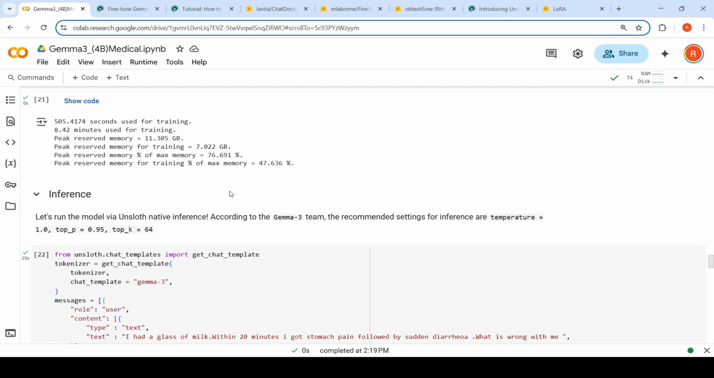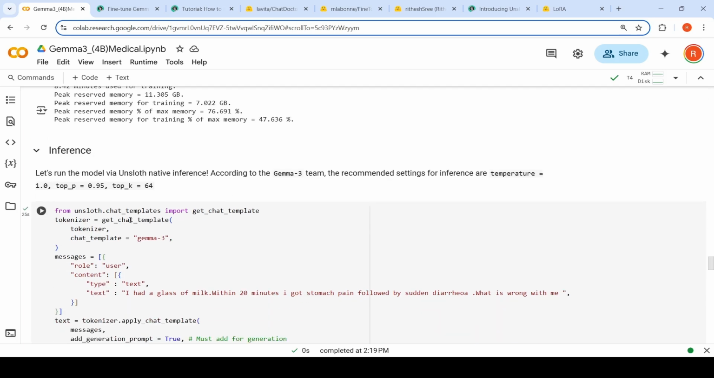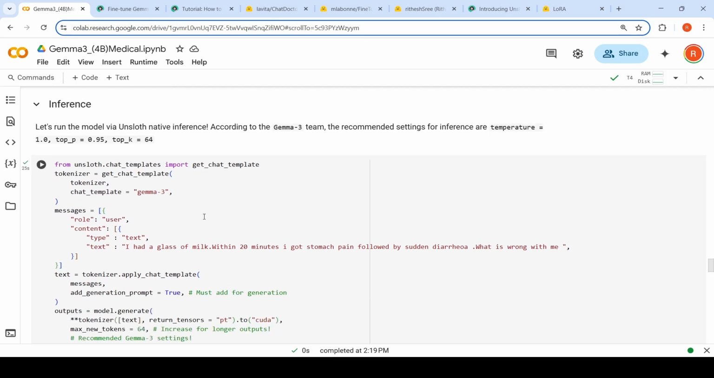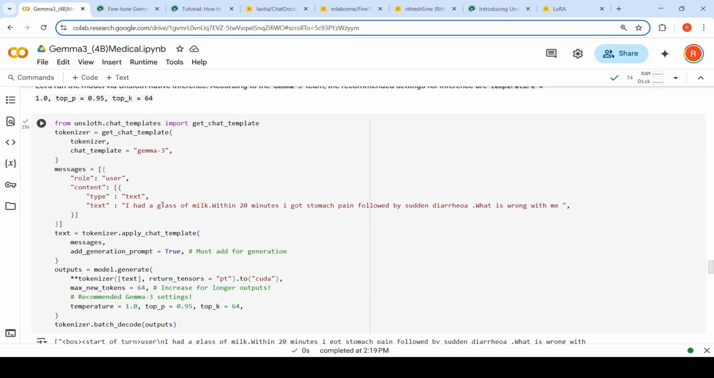Now you can do inference on your trained model, which is what I am doing over here. They are saying that Gemma 3 recommends temperature equal to 1, top p equal to 0.95, and top k equal to 64, these parameters. Now you have your messages, and you apply again the get chat template from Gemma 3.